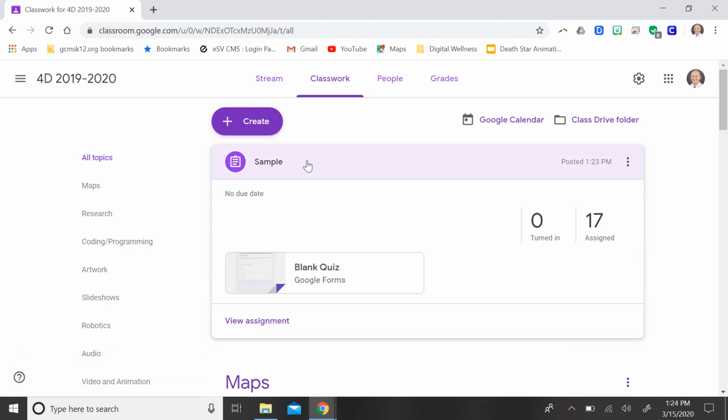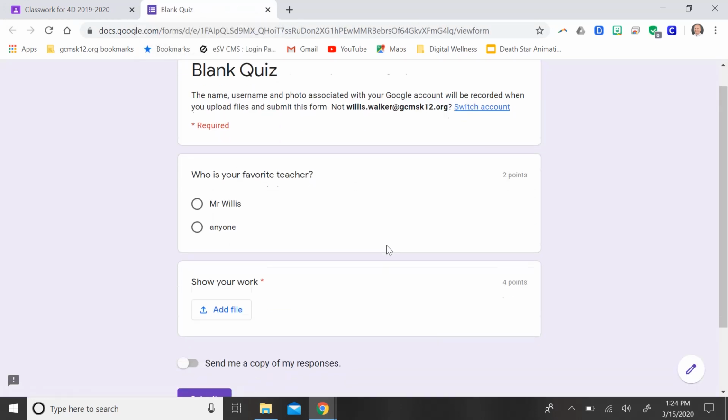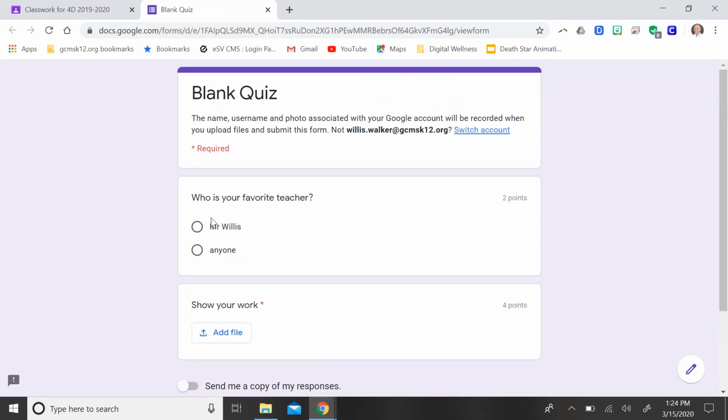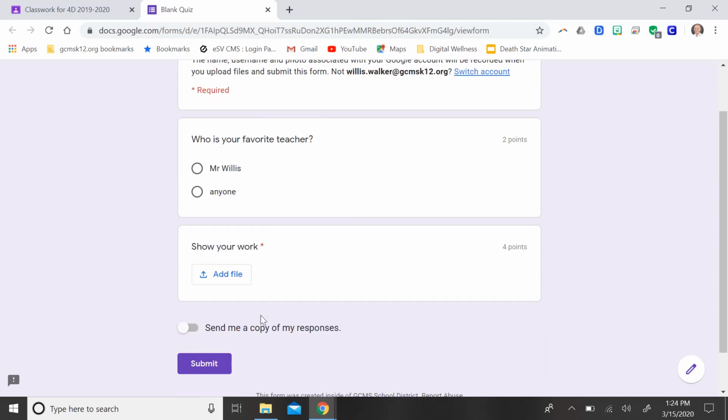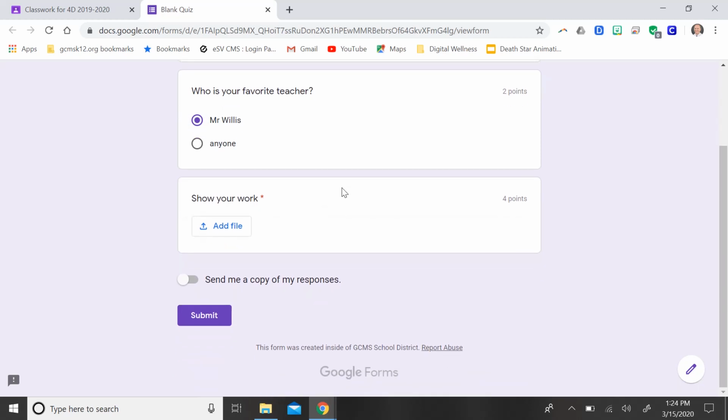And when they click on it, it'll actually show up here as the quiz, and when they click the quiz, you'll see it even does it right now. It goes right into the answer mode. So now instead of being able to edit it, the kids will just have to answer all the questions in the quiz. So they can still mark who's their favorite teacher.